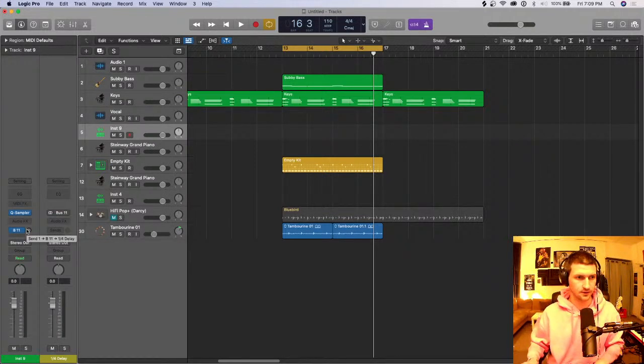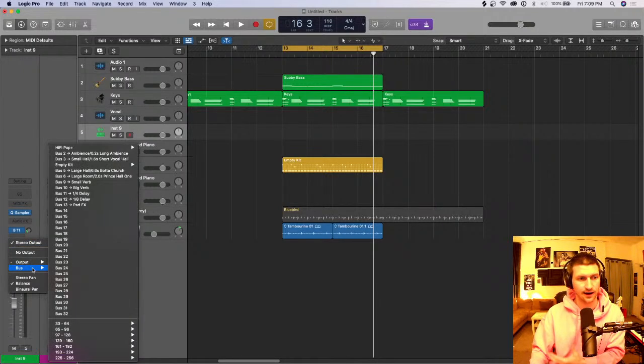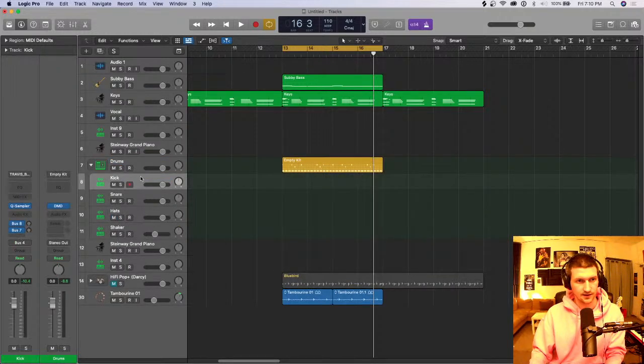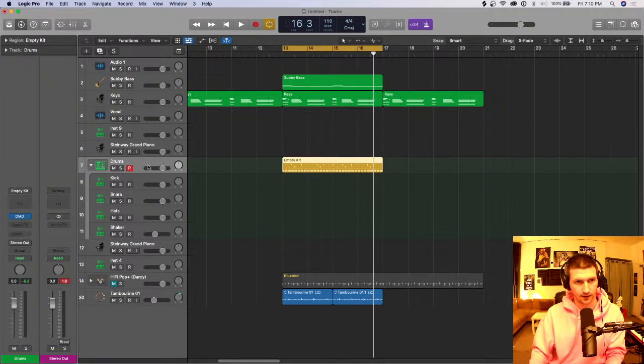Right. So the other thing to mention is bus outputs. So these are bus sends. The other thing you can do is send this channel entirely to a new bus. So you might do that. For example, in this drum kit, these tracks are being sent to this track.